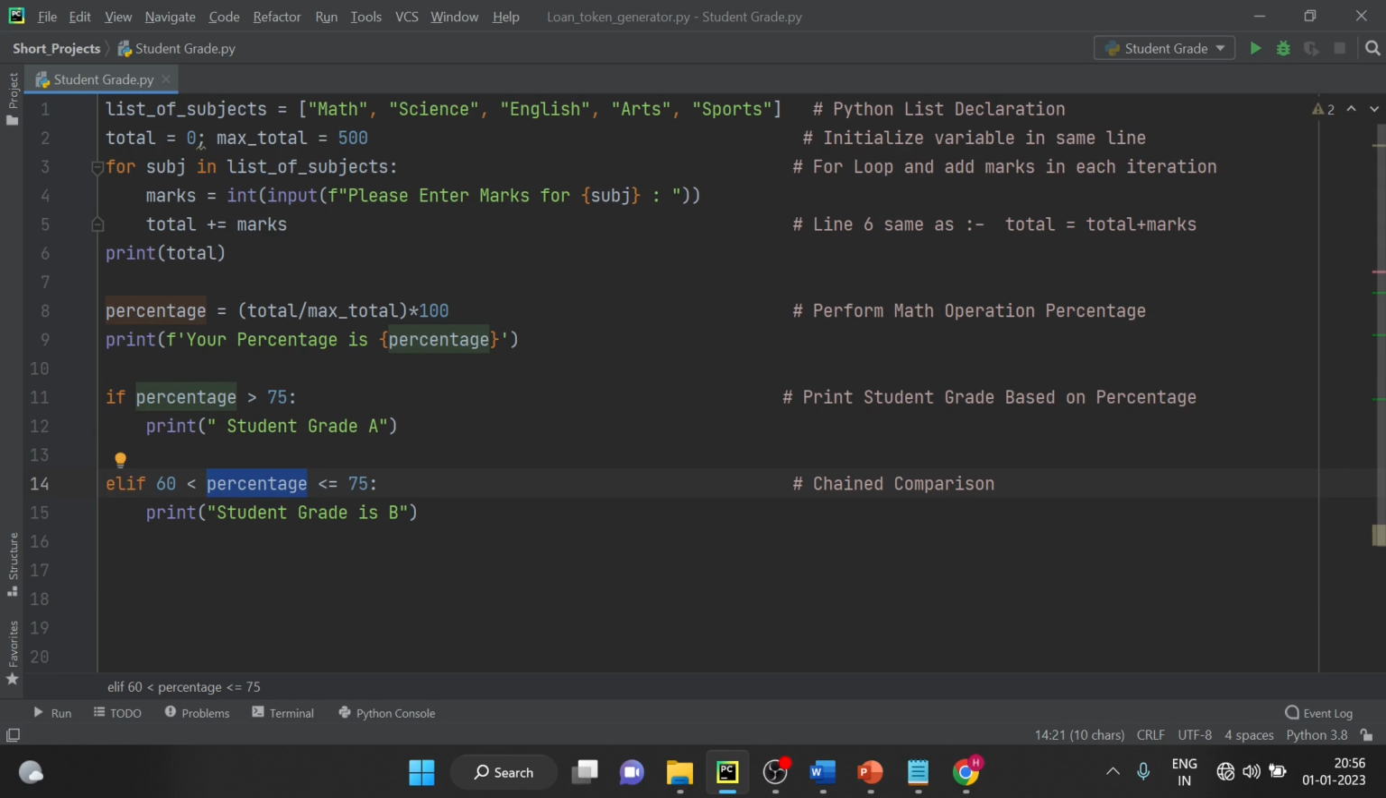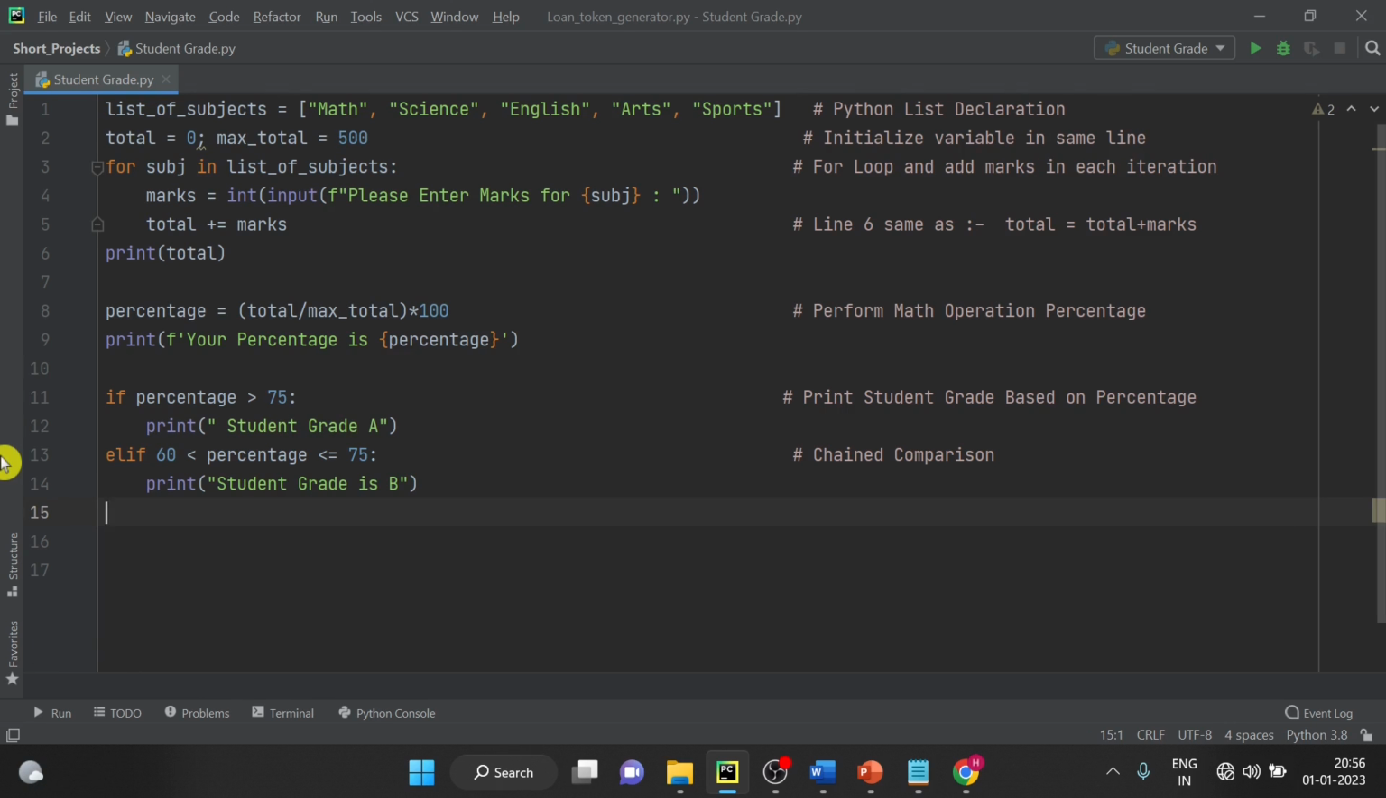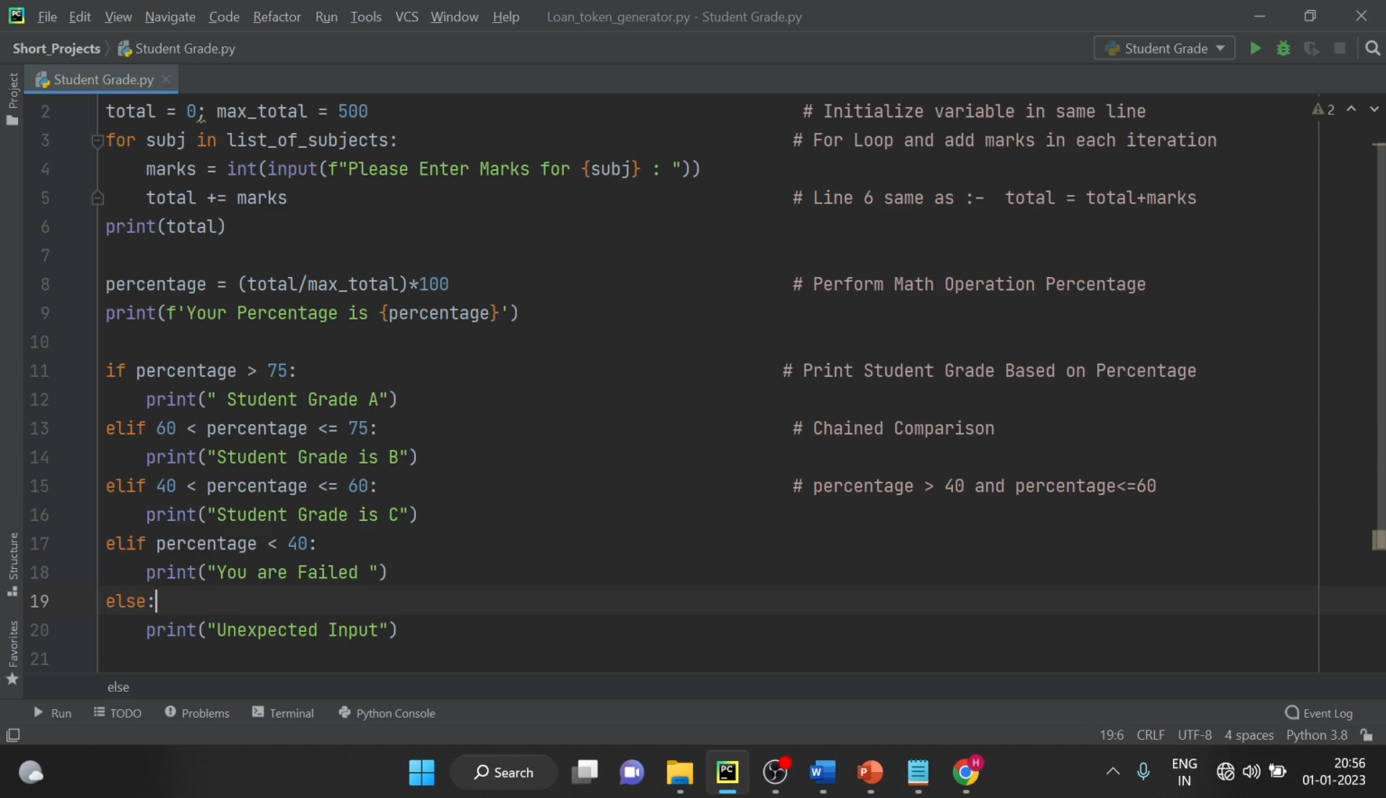And if the percentage is greater than 60. In other programming languages, it will be if percentage is greater than 60 and if percentage is less than 75. This is how we would write it in other programming languages. Let's add a few more conditions. This is similar to this statement. You can compare how Python works, and you can understand from here why Python is called a less-code programming language. If the percentage is between 40 and 60, the grade is C. If the percentage is between 75 and 60, the grade is B. Otherwise, the student has failed. Or if there is any problem, then there is unexpected input.